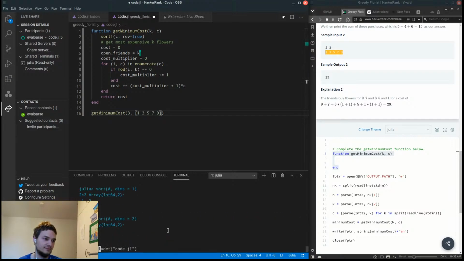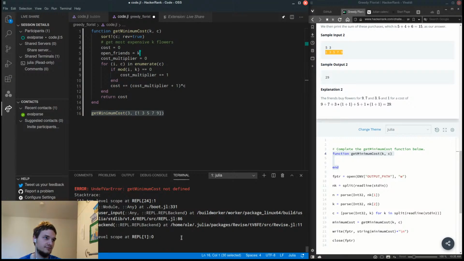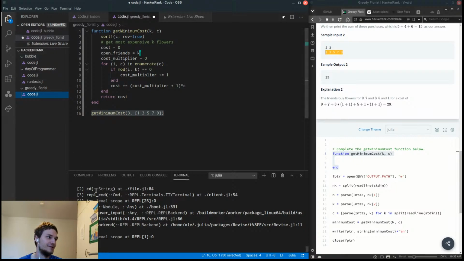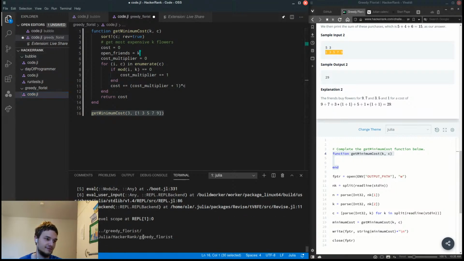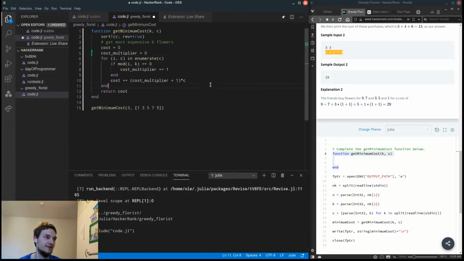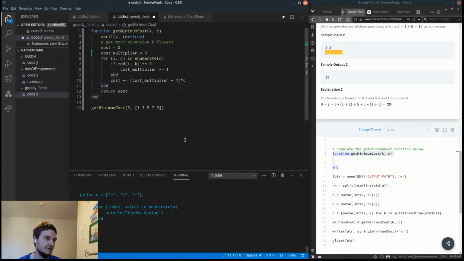Try that. Not defined. Oh. I don't know how I called it. That is way too high. Oh yeah, we don't need that one. Enumerate this index value first. Okay.